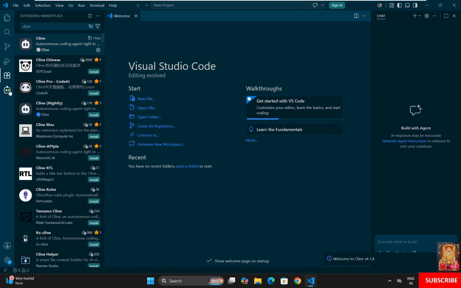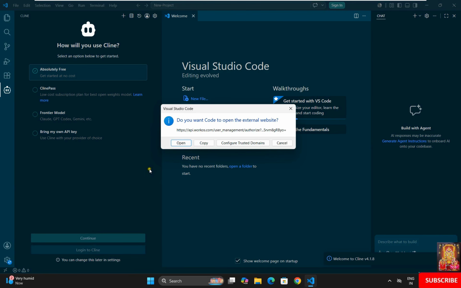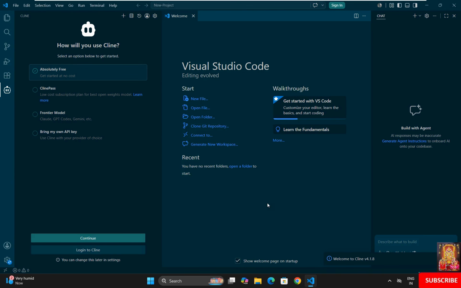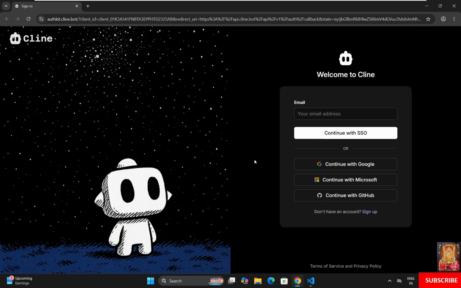Go to Cline. Click Login to Cline. Click Open. Click just once. It will redirect to the browser. You can see the login options. Continue with SSO. Continue with Google. Continue with Microsoft. Continue with GitHub. Now I will choose Continue with Google.